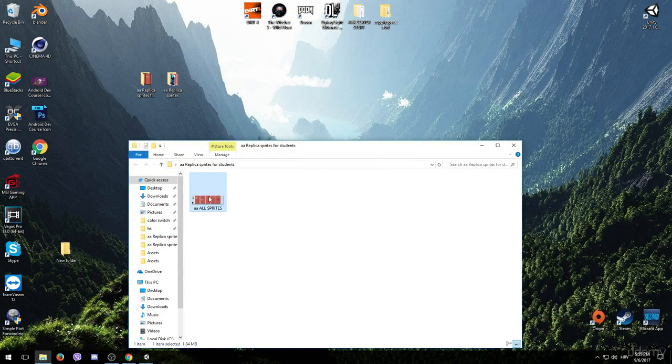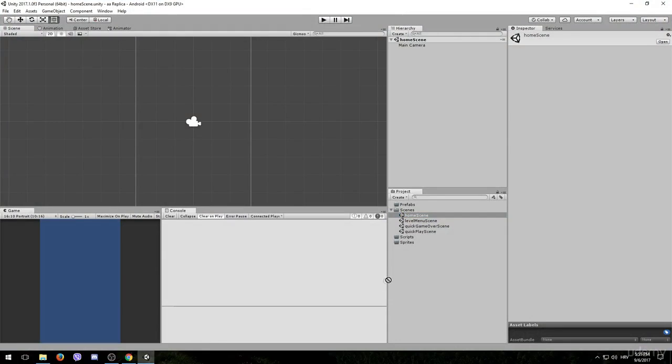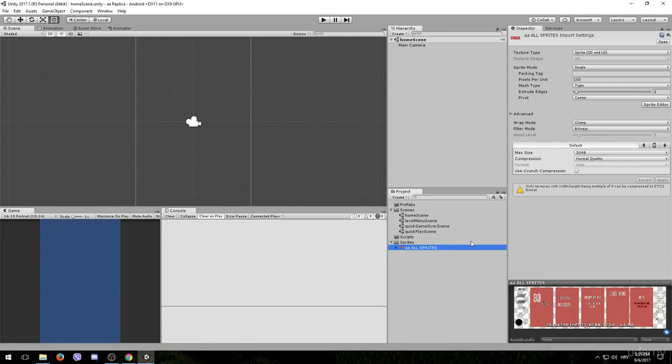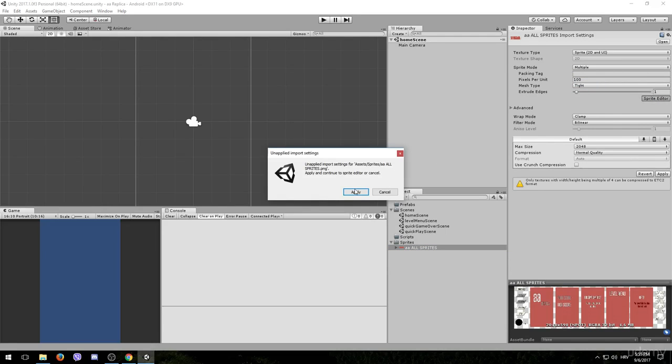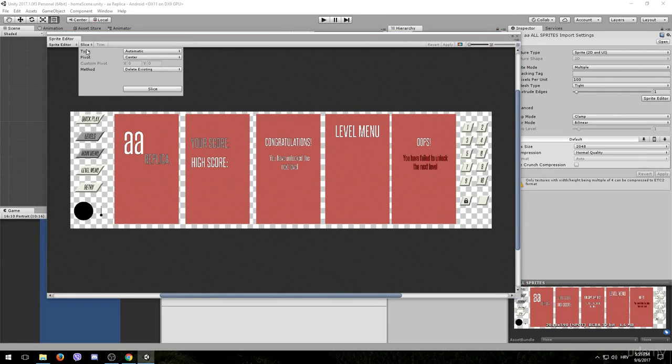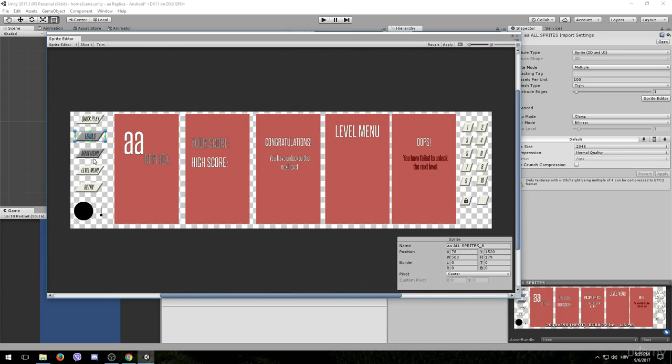To import the sprites, simply drag and drop them into Unity and make sure you place them into the sprites folder. Once they are in, select the sprite. In sprite mode you want to choose multiple and go into the sprite editor. Apply the changes, and once you are in, click on slice. Make sure your type is set to automatic and click on slice. After a few seconds everything should be done. Make sure all of these sprites are properly separated, and if that's the case you are ready to go.